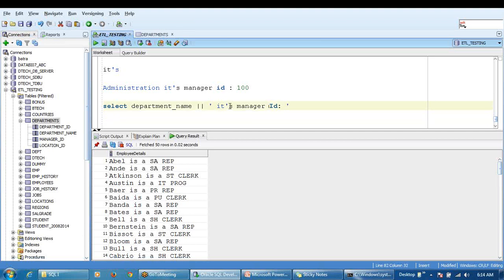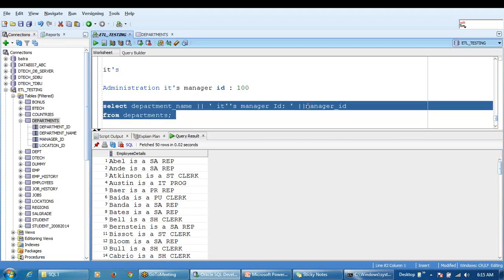Add an extra single quote. If you just want to add an apostrophe which is part of a string, add an extra single quote so that it will be taken as part of the string here. It's manager ID, and I want to display the manager ID as well. So just try and display the manager ID. These columns are present in my departments table, not in the employees table. Try and execute this.